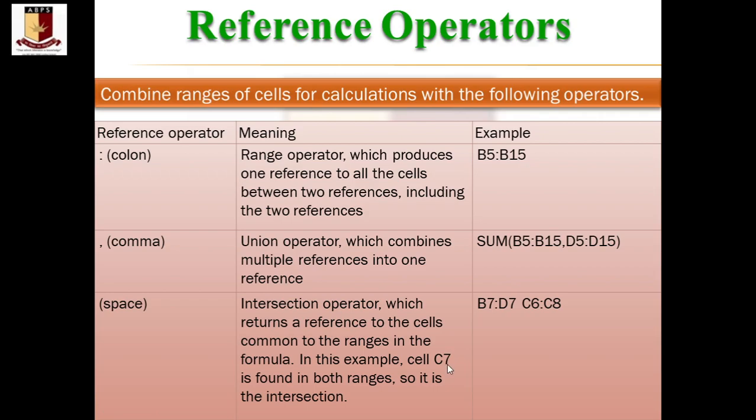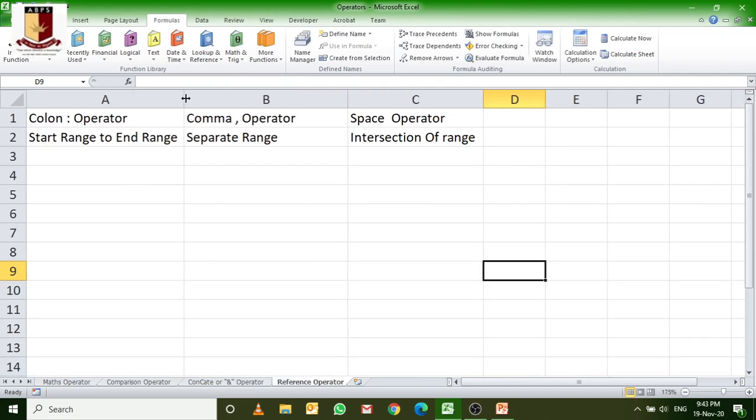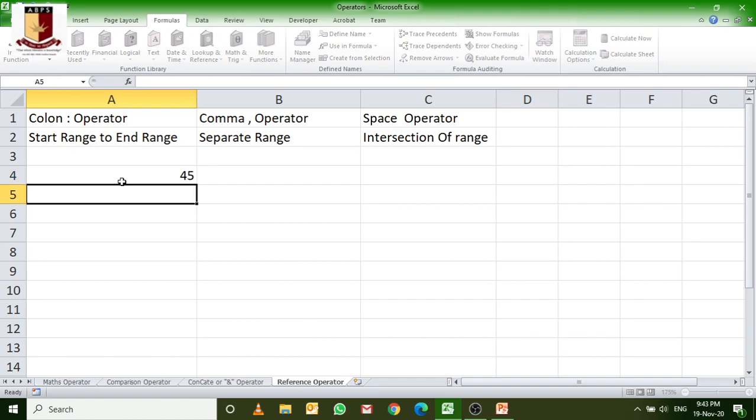Let's move to the practical. First, the range one. Suppose I am writing here like these values.